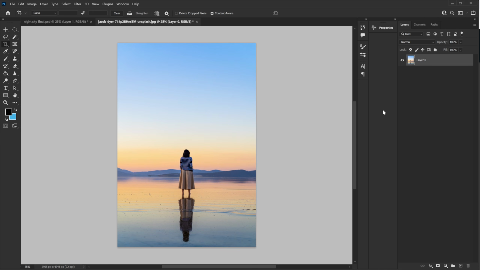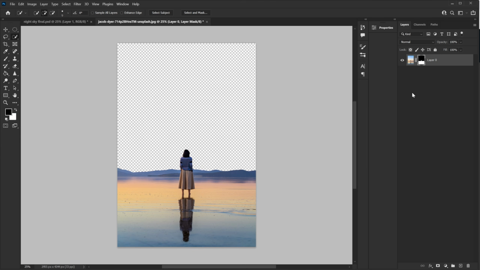Now I want to get rid of the sky, so I'm going to get my quick selection tool and make a selection of the model, mountains and the bottom area. So everything except the sky, and then I will go and apply a layer mask. So now we only have the model. And you can do some adjustments.